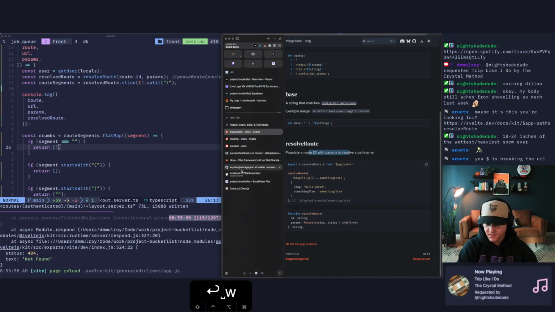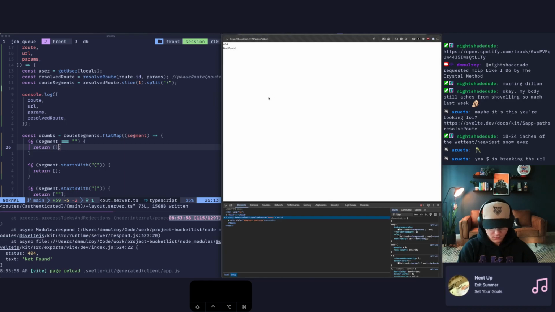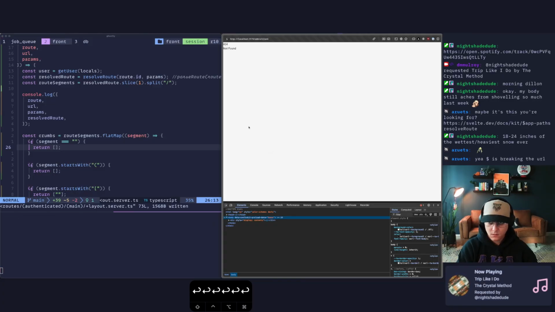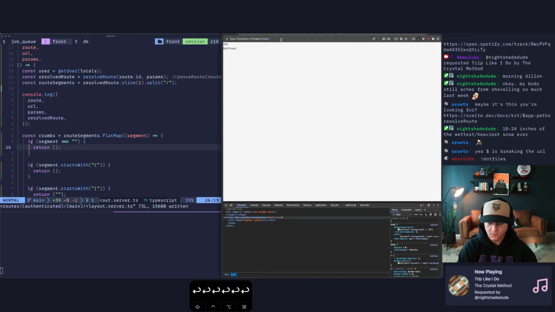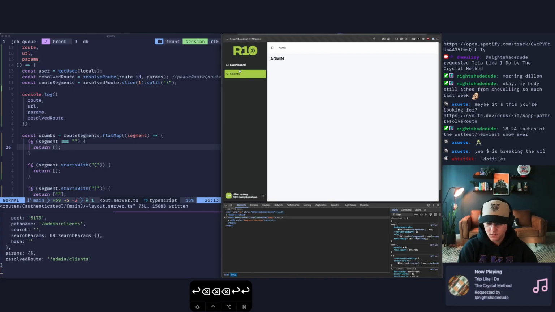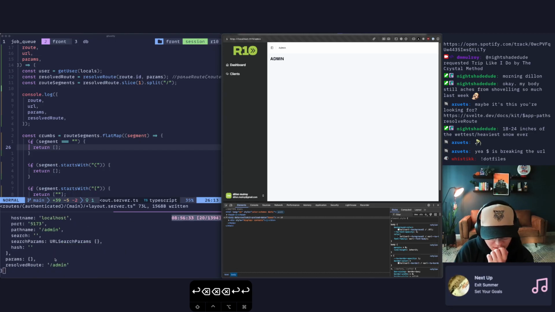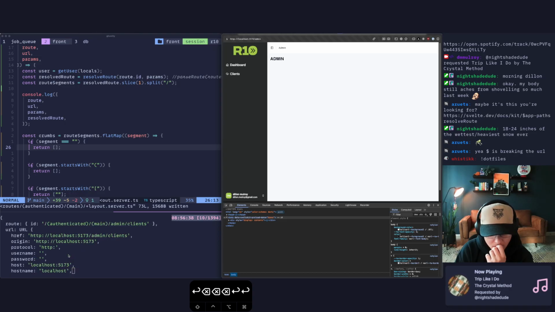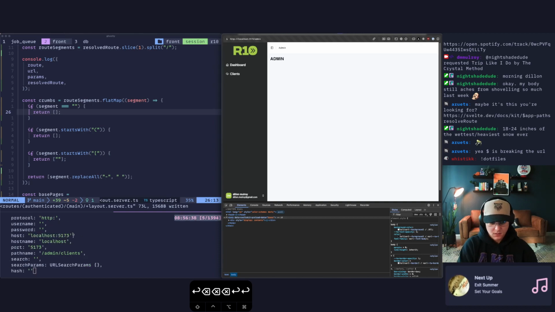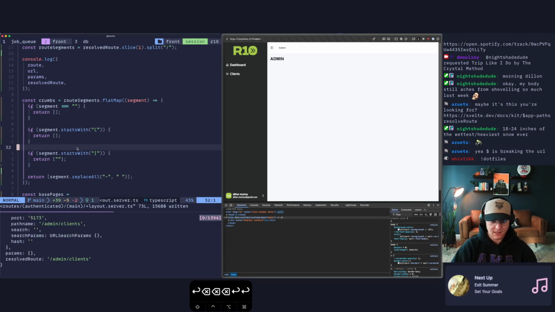And now why don't we see? Well, let's just go to admin real quick and see if it still resolves. And now I can't even get to admin. There we go. Resolved route, that looks good. Oh my God, we don't even have to do this thing.